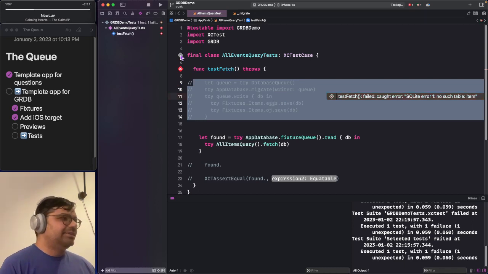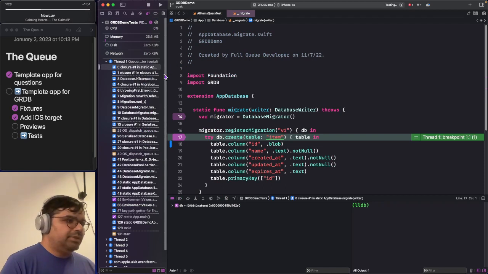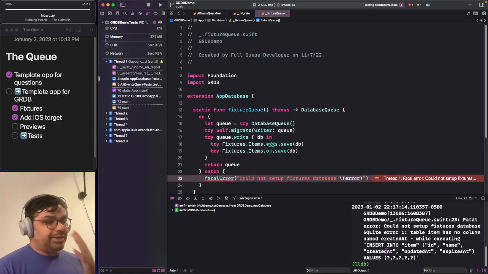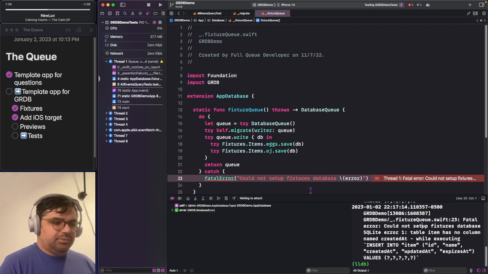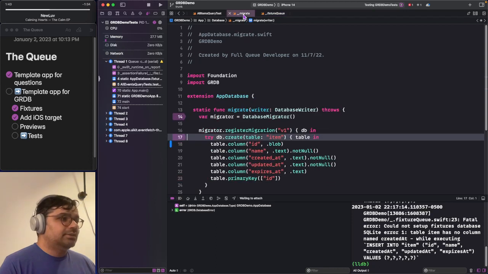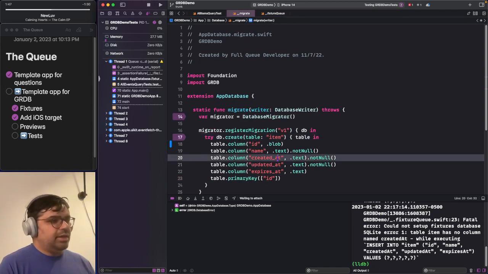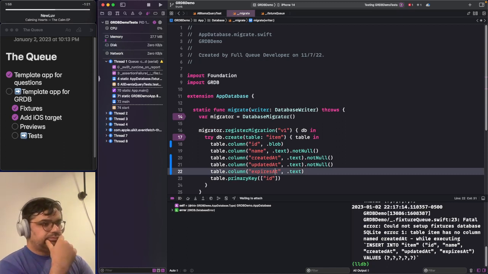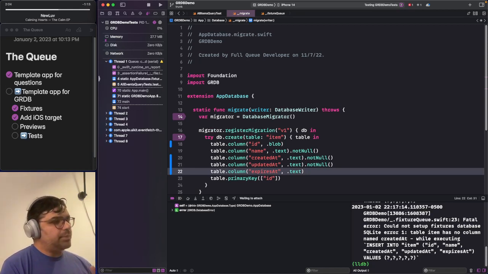Okay, so now if we comment this out, okay, we hit this breakpoint. Okay, so now we have an actual error with the migrations. Item has no table created, no column name created at. Oh, because I named it created underbar at. Okay. Yeah, for GRDB, I actually do prefer to keep it camel case because then it matches the Swift types better.